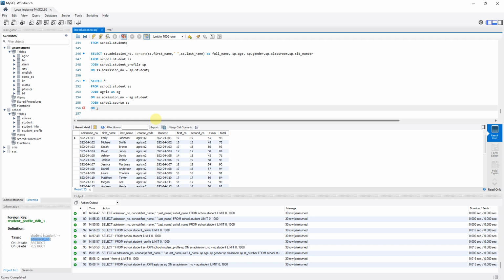I think there's a problem here. Now let me try it. The cost table is related to the assessment table, right? And the student table is also related to the assessment table. The assessment table is the joining point. Is that not? Let me see, hold on.